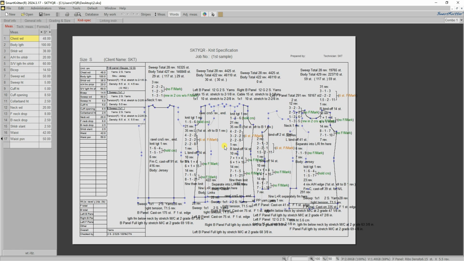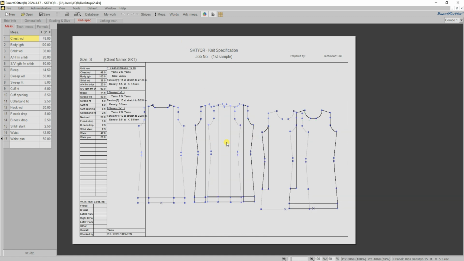We can look at another style. This is a skirt with multiple panels. This style can also be done using this method.